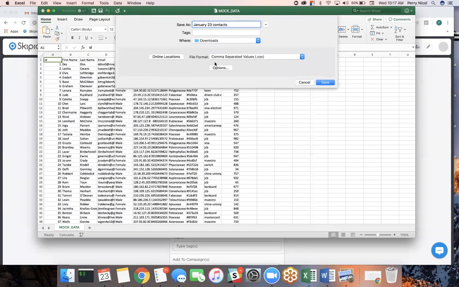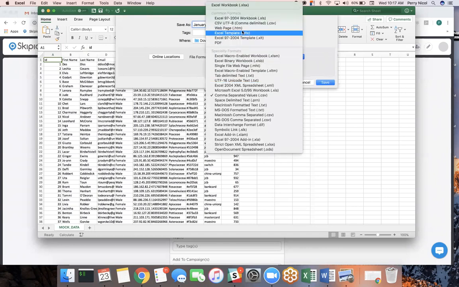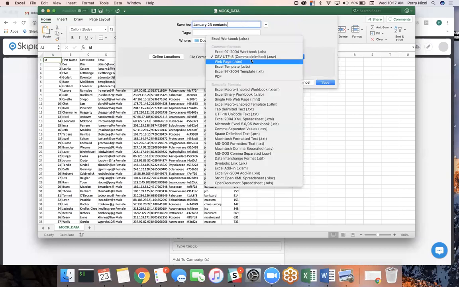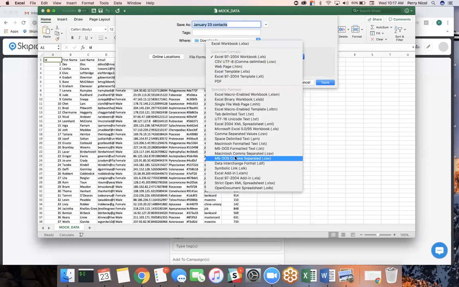And right here where it says file format. Now mine's already a comma separated value, or a CSV file, but oftentimes when you export it, it'll be this kind of XLS file. And so you'll just need to change that file format to say CSV.